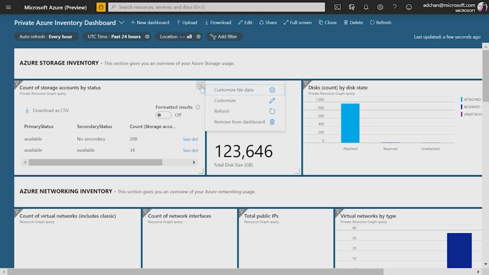Yes. That's awesome. And if I want to refresh an individual tile, can I do that? Yes, for most tiles, you can click on the dot, dot, dot on the top right, and then you can click refresh. And this will refresh that individual tile on its own.